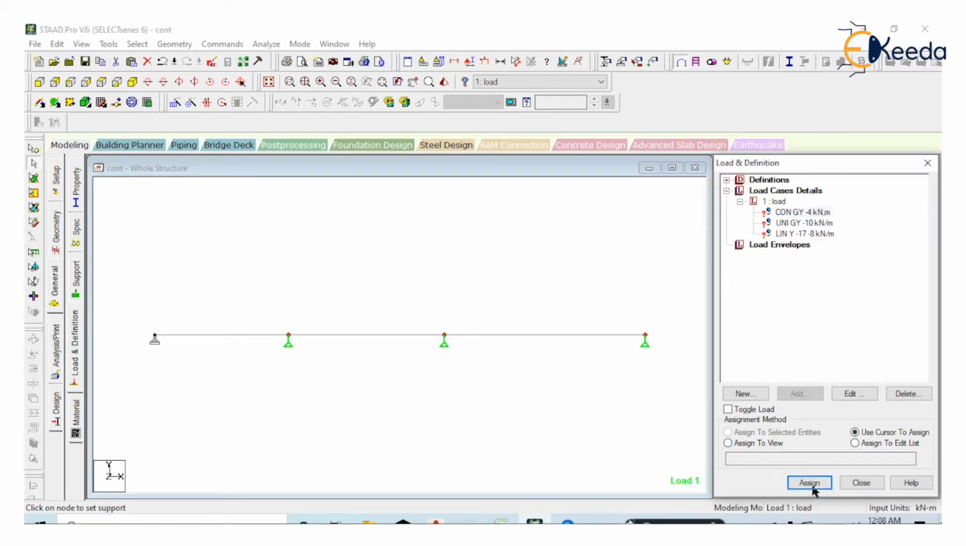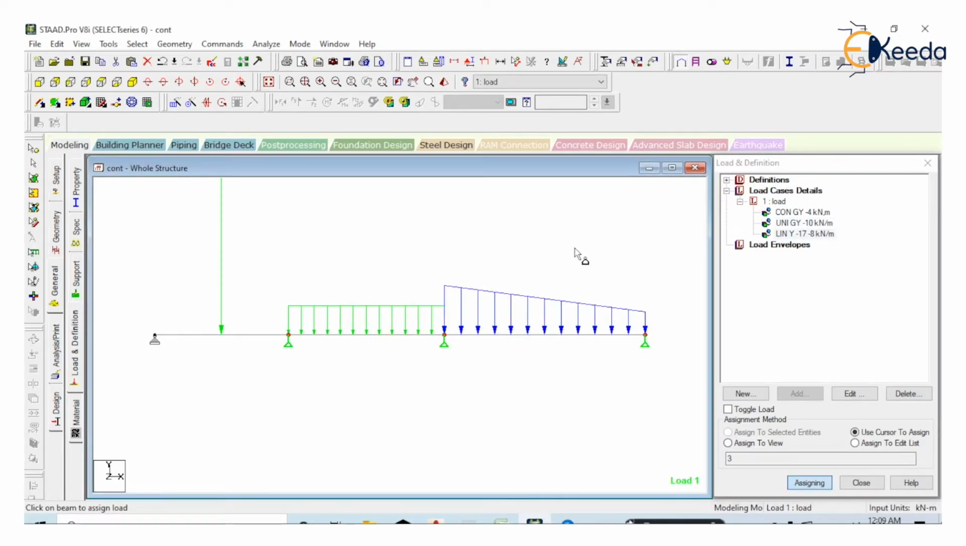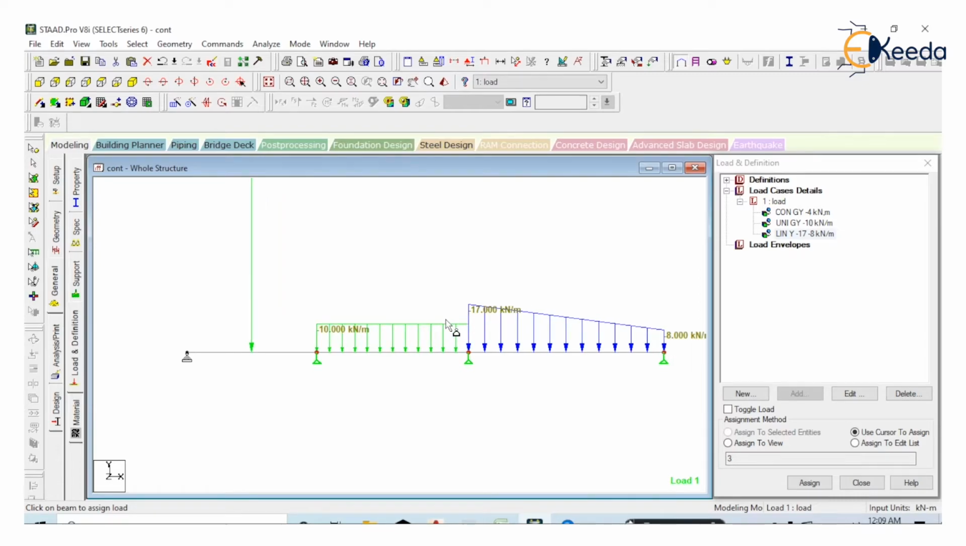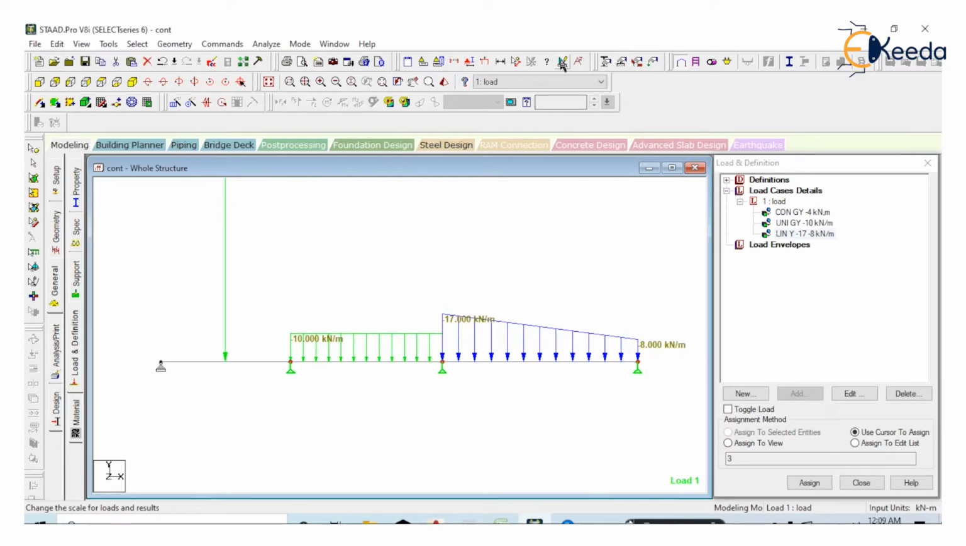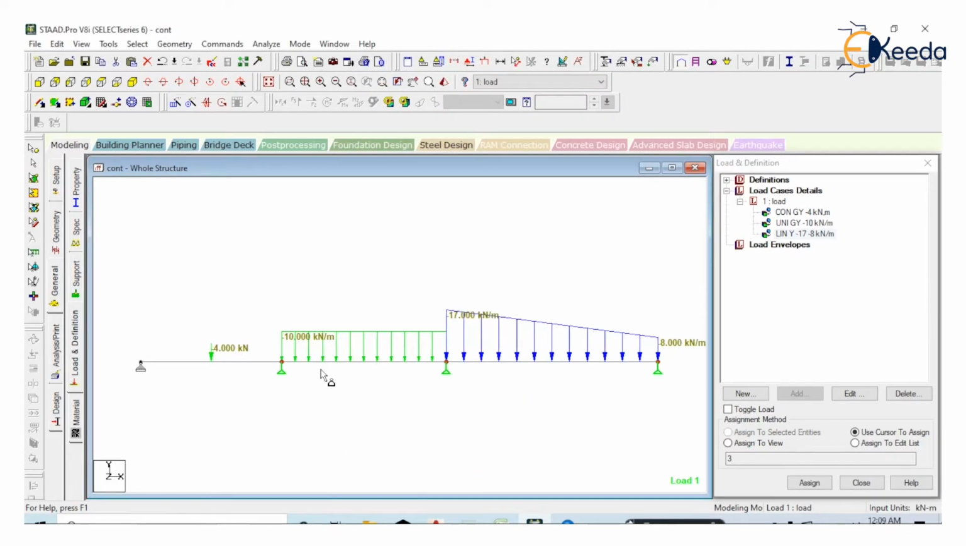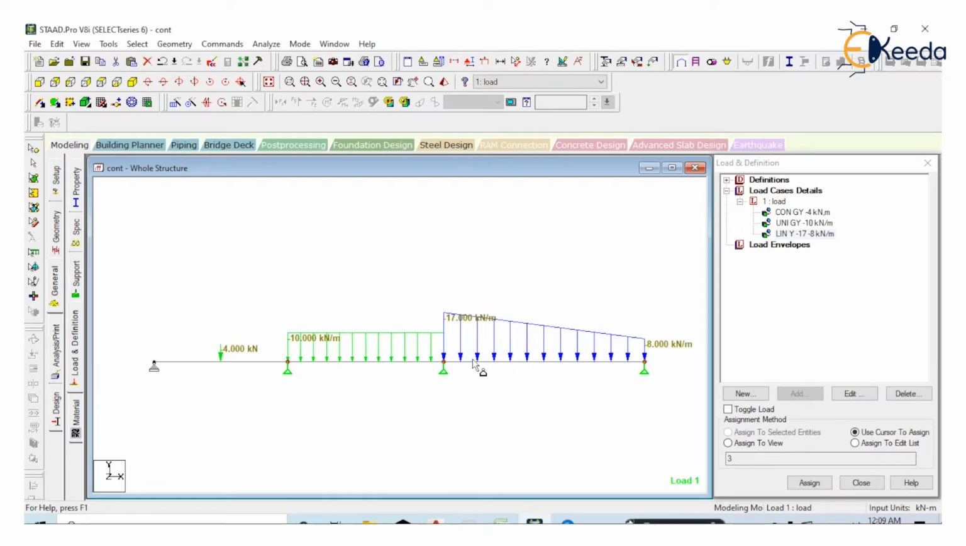Use cursor to assign. It's the best method. Okay, point load is applied. Select the UDL and click on second beam. Select the third load and click on third beam. Okay, just press Shift plus V to see intensity. The point load is of very long height. So go to scale and change the scale of point load as around 10. Okay, it's the 4 kilonewton load which is applied on center of the beam.